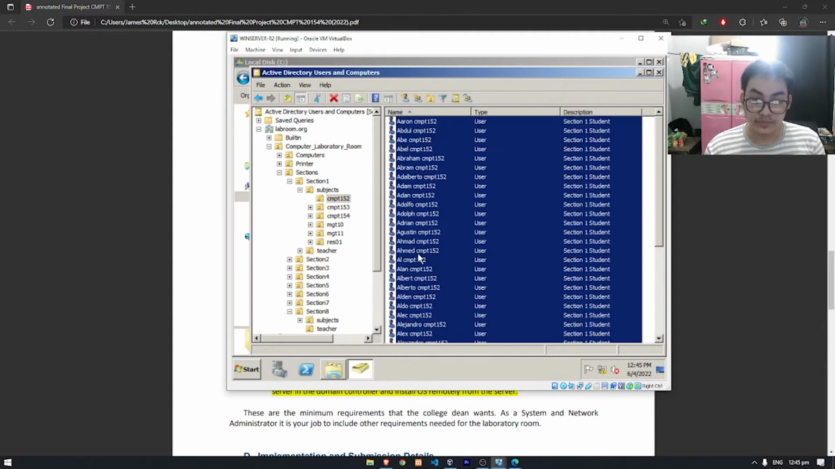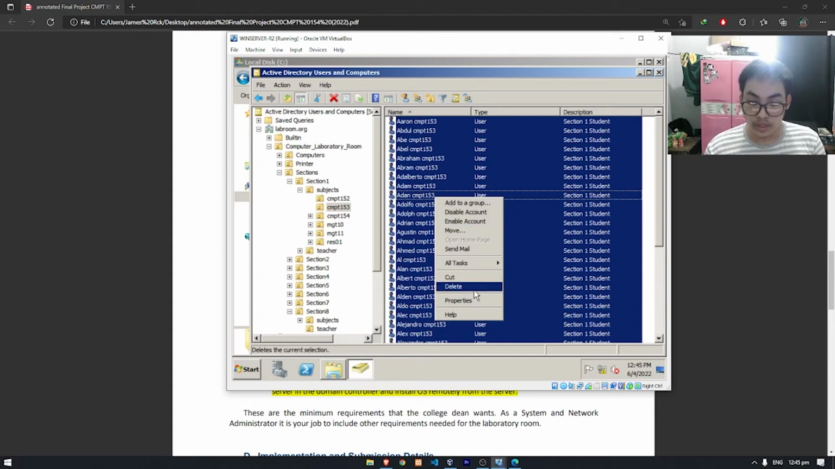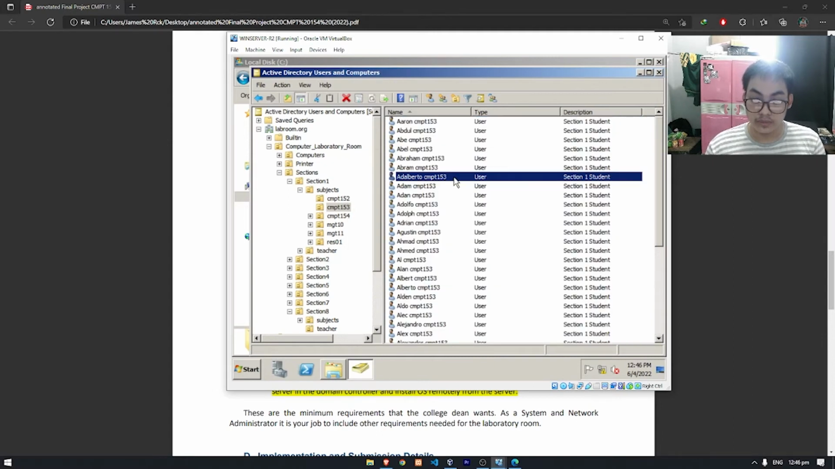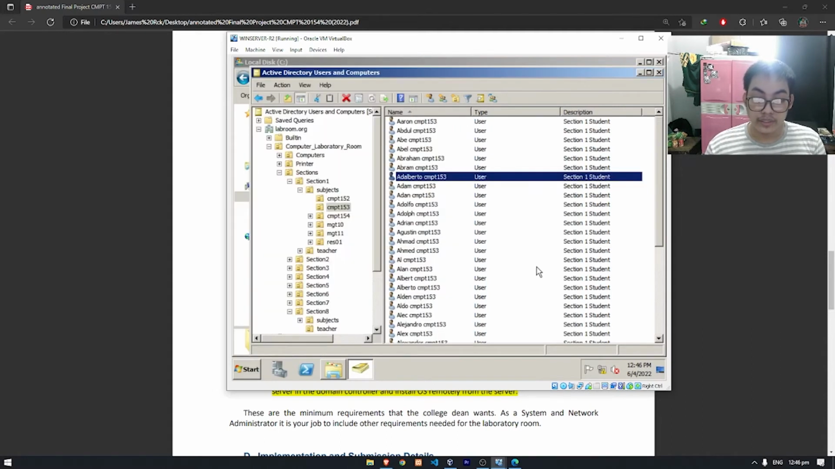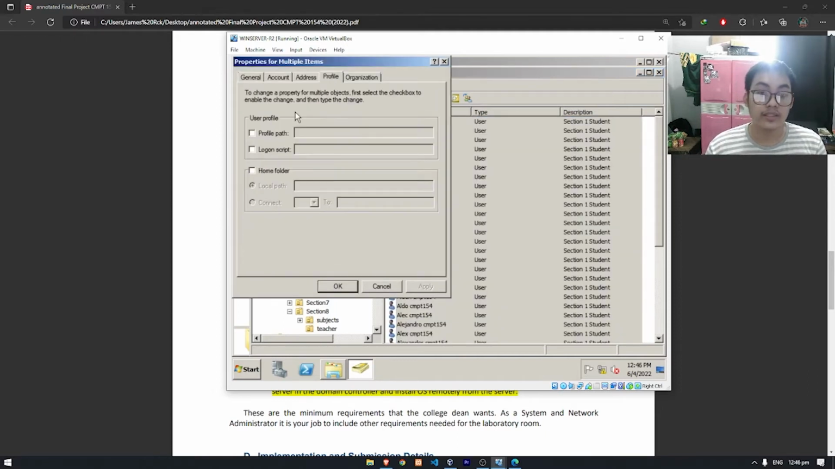Click OK. Now let's go to the next subject. Ctrl A, copy, go to the properties, go for profile and then paste, apply. Okay. Then next, let's go to another subject. Let's select all the users, right click, go to the properties, then profile, check the profile path, paste, then click apply and then OK.